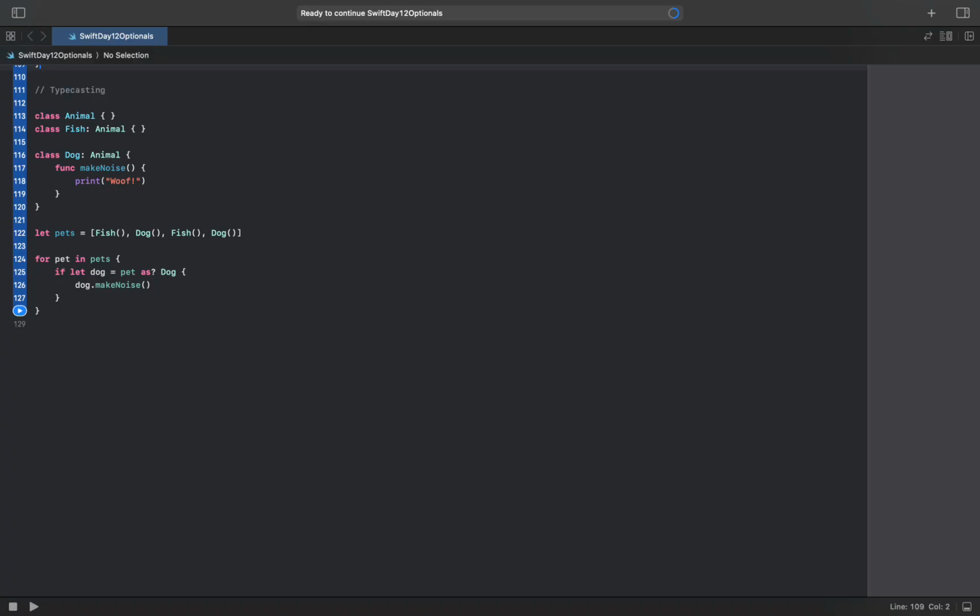Overall, optionals in Swift provide an amazing way to safely handle the absence of values without risking crashes. With different unwrapping methods, nil coalescing, optional chaining, and even failable initializers, Swift gives me powerful tools to write safer and more reliable code.